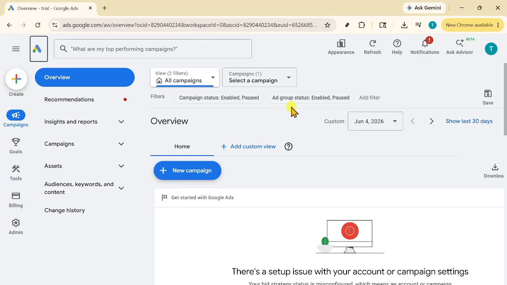Hello, today we will guide you through how to add Sitelink extensions in Google Ads. To begin, open Google Ads and make sure you are signed in to the correct account.